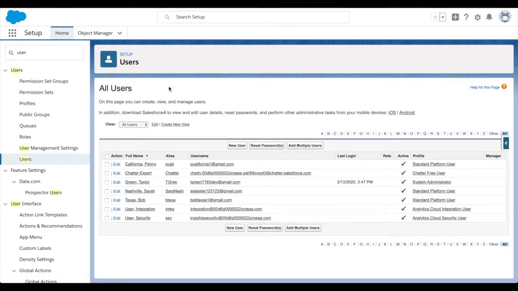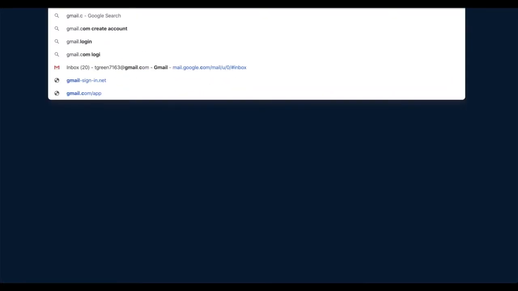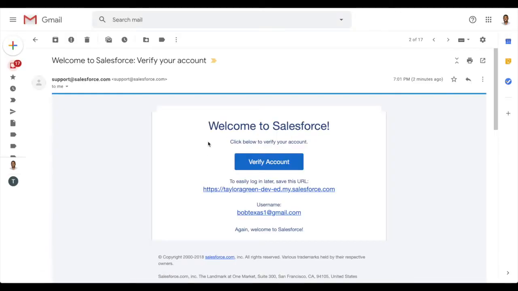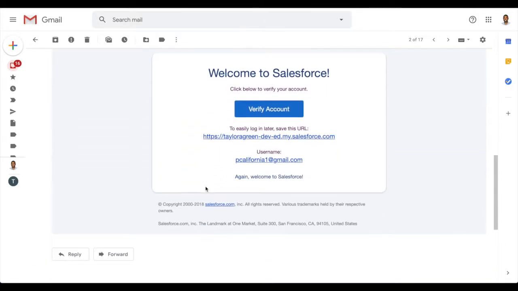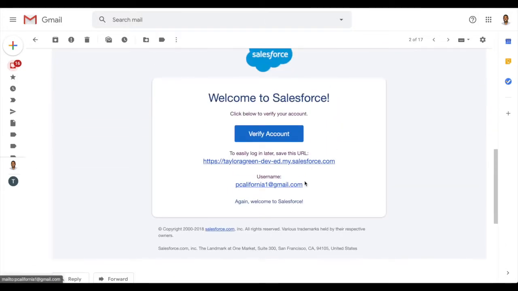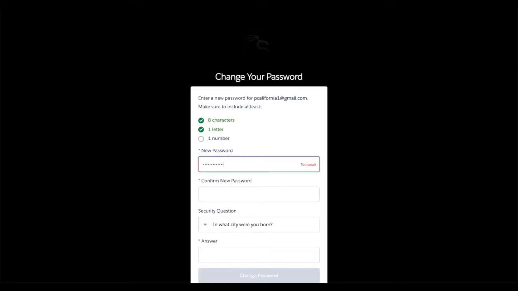Okay, so now I need to go to my email and activate these people. Once you create new users in Salesforce, it's going to send you an email to activate them and create your password. So I'm going to do that next. Okay, so you get an email that looks something like this. And then I have another one because I created more users. This is Penny California, so I'll go ahead and verify that account.